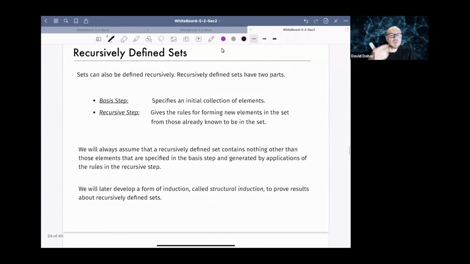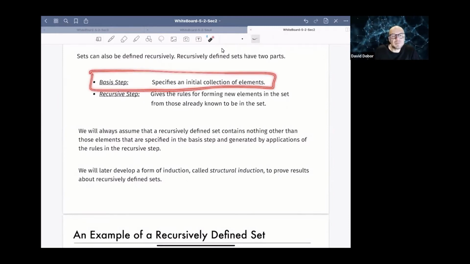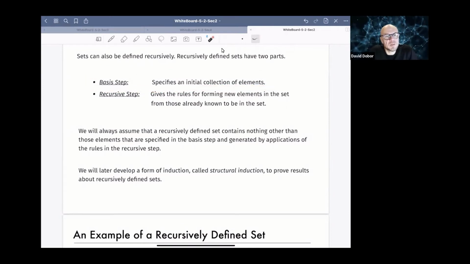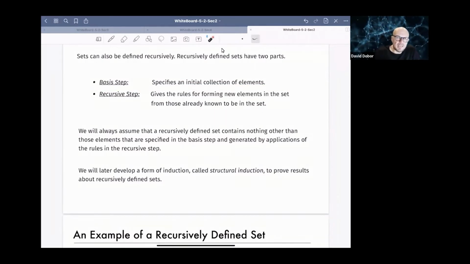Okay, so we can also define sets using this recursive idea. You can define some subset of the set of numbers recursively. All you need is a basis step. The basis step will tell you what's included in the set, the concrete elements, the so-called initial collection that belongs to the set. And then you have a rule. The recursive step is a rule for generating new elements from what's already in the set.